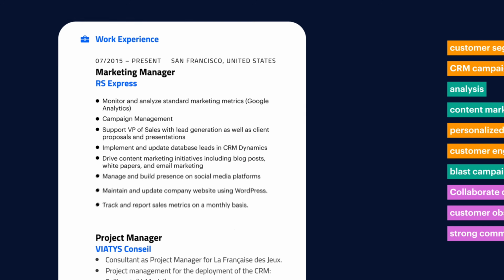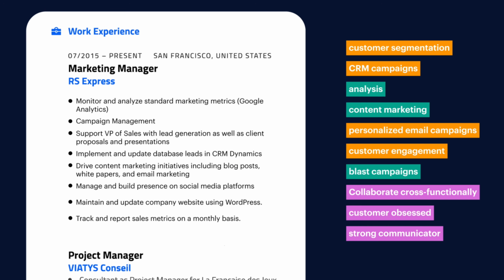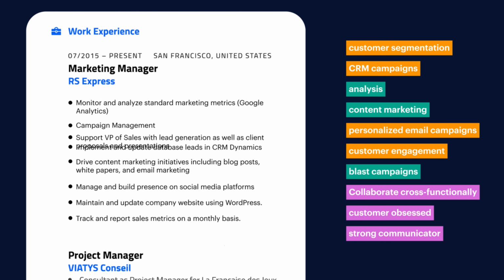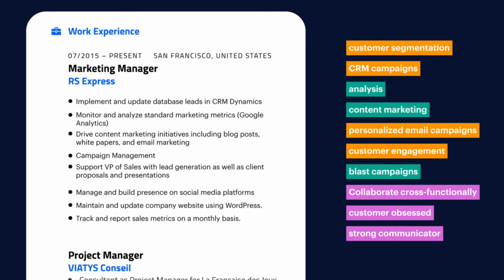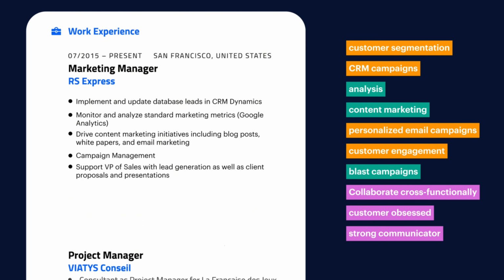First things first, you want to reorder your bullets in each role to make sure the most relevant ones are right at the top. That means anything that matches keywords from the job ad or is a match contextually goes to the top. So I'll do that now. You can see that in the first role for the RS Express, I moved the bullet mentioning CRM right to the top, as well as Google Analytics and content marketing initiatives. Then, if necessary, delete bullets that have nothing to do with the job in question.